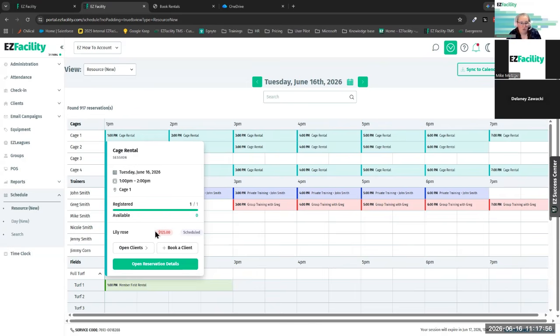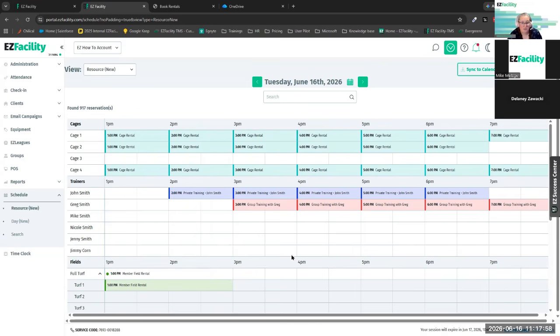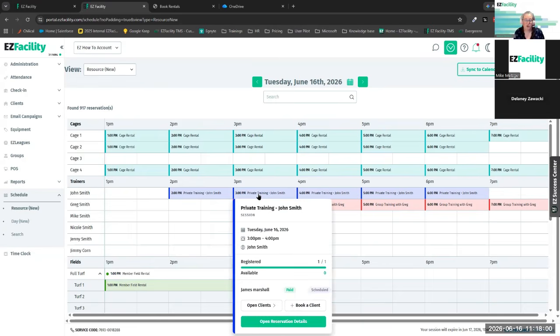Now, I do want to show you, so we did see this person owes an outstanding balance, but if we hover over here, we see this particular client paid in full. So you're going to be able to see in here whenever someone is paid in full. Now, both instances, both people were listed as scheduled.